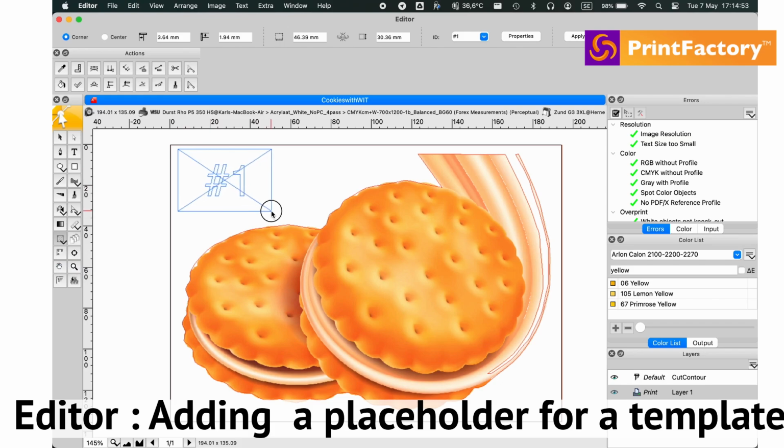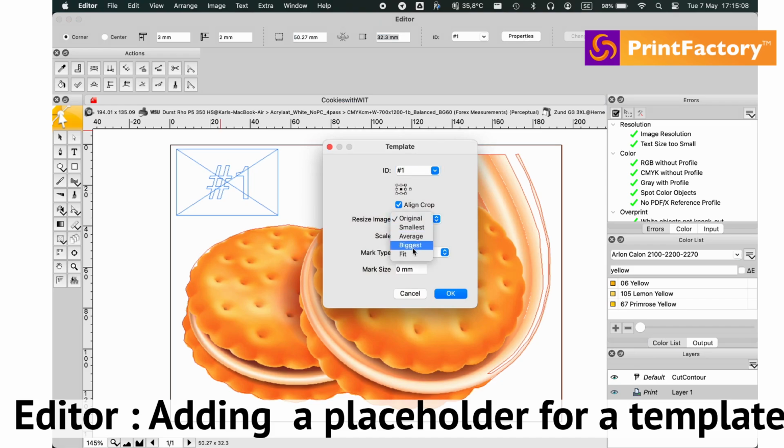In PrintFactory Editor, you can create and save customized templates specifically designed for billboards and banners. This includes functionality to insert images into designated placeholders and incorporate variable data.